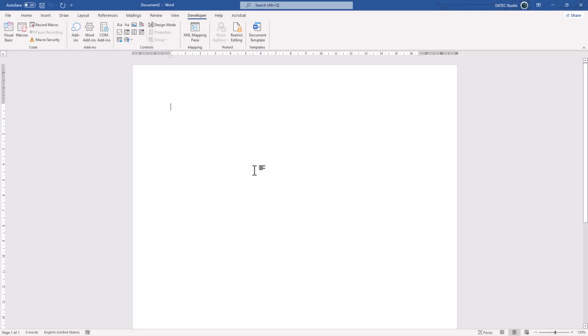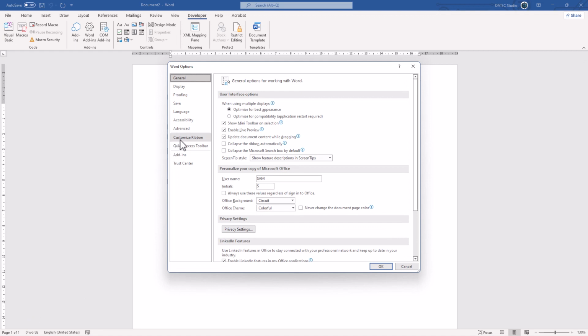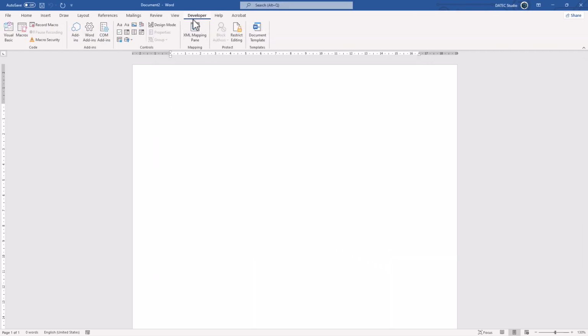To bring up macros, as I mentioned before, you could go to File, Options, go to Customize Ribbon, enable the Developer section in the main tabs, and press OK. On the Developer tab, we have code sections, add-ins or plugins, and controls or objects for bringing in elements which are named classes, and other sections which I will mention in the future.